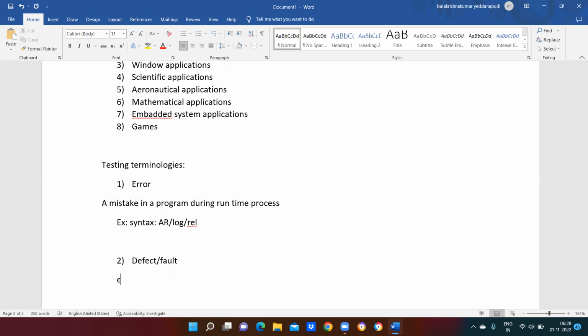That means errors detected during the testing process are known as defects. The application is not responding due to a logical structure error, which is known as a defect.